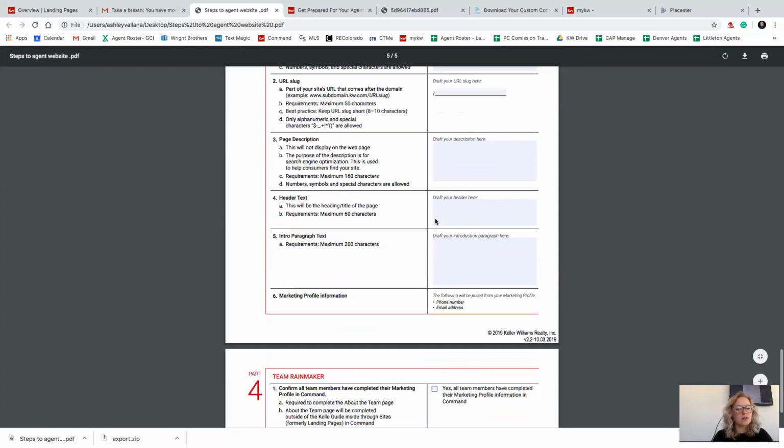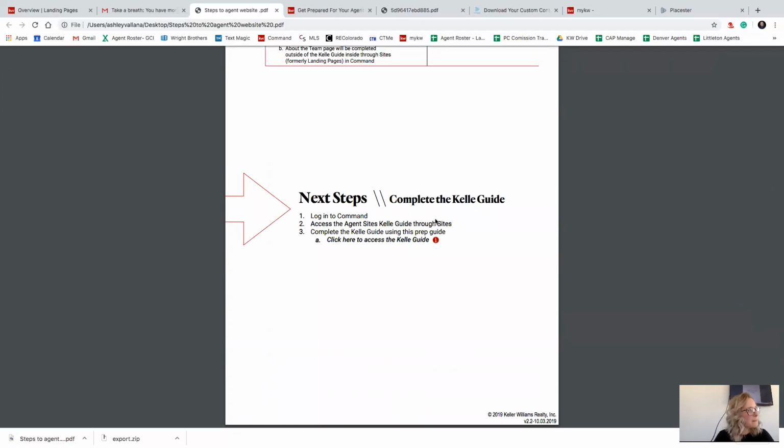For the homepage, there are default images in Command, so we could start with those and then upgrade it later.